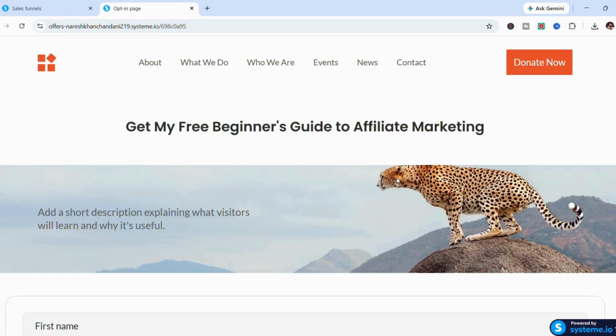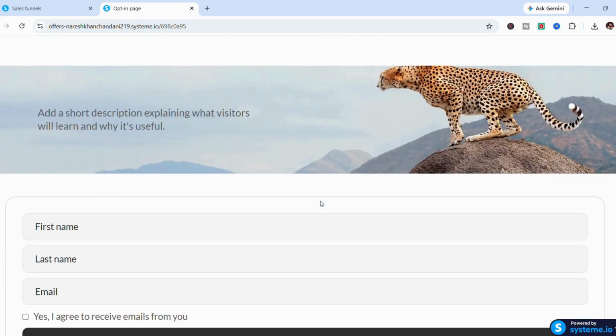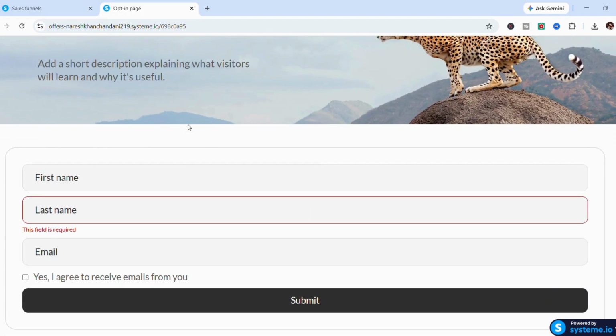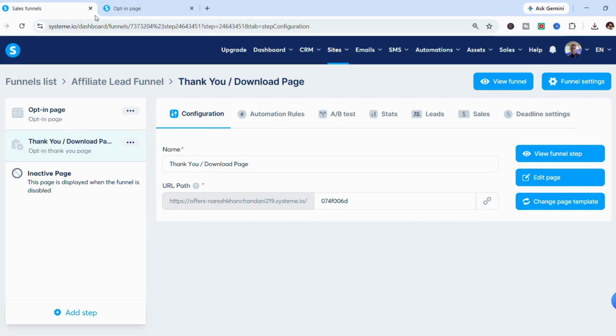Step 5. Preview your funnel and test the complete process. Submit the form yourself, make sure the thank you page loads correctly, and verify that every button works before sharing your funnel. And that's it! You've created a lead generation funnel that helps you collect leads before promoting affiliate products.